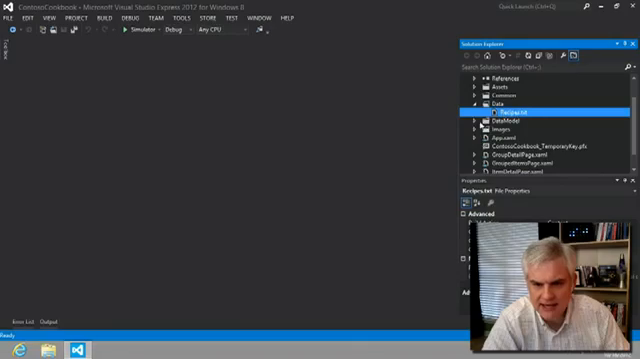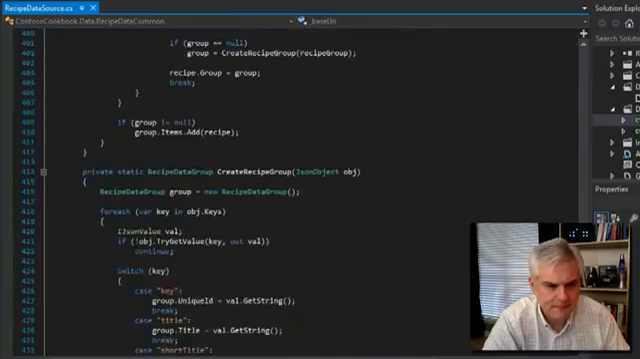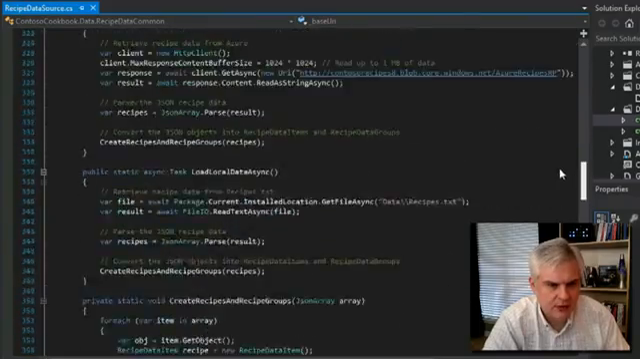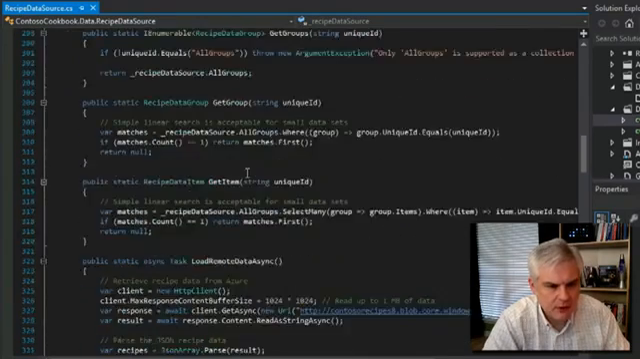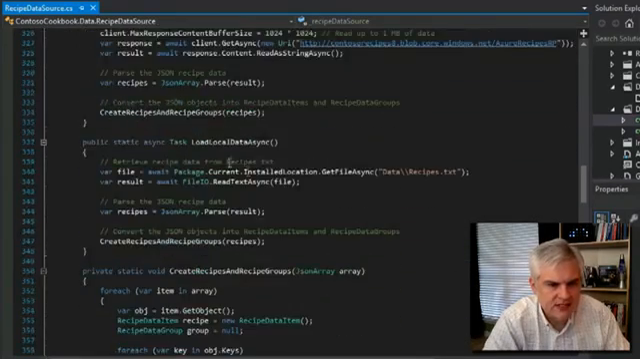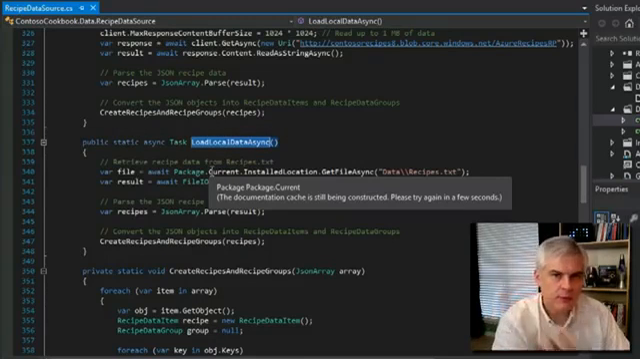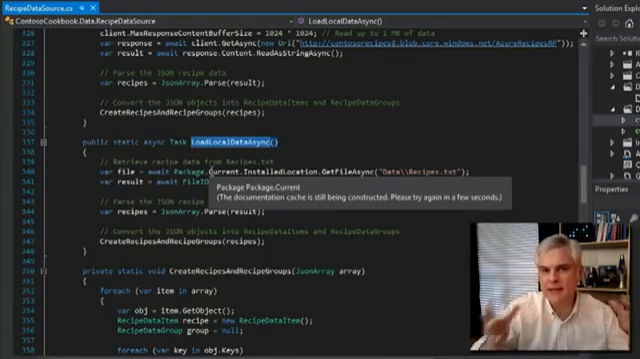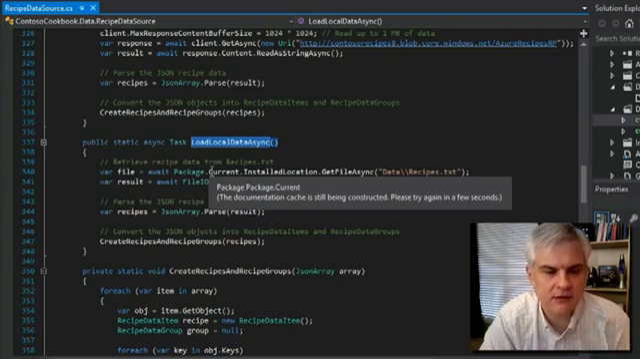And let's take a look at the data model folder in our recipe data source. And we're going to scroll down to the very bottom where we see our recipe data source. Specifically, we want to take a look at this load local data async. Now, you might recall that when we were wiring all this up, we opened up the app.xaml.cs file and we added code that made a call into this load local data async method, all right?